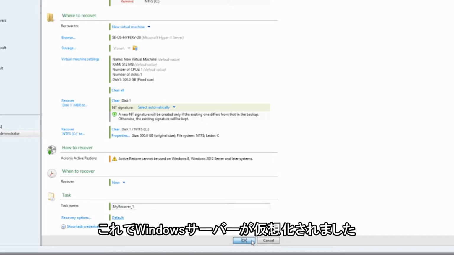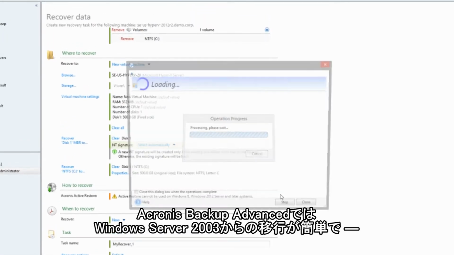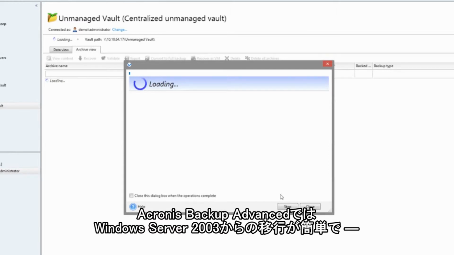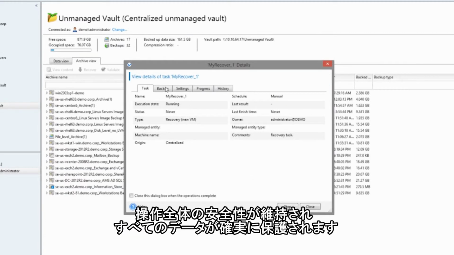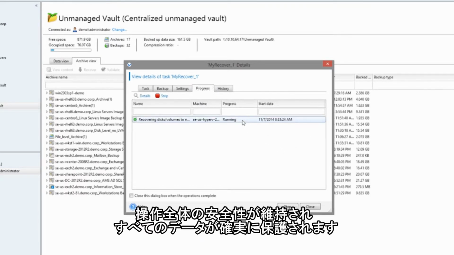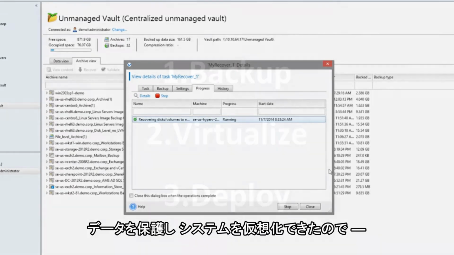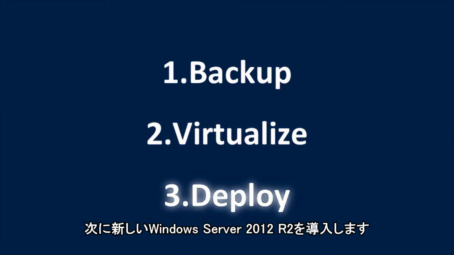You have just virtualized your Windows Server. Acronis Backup Advanced makes your migration from Windows Server 2003 easy, and complete backups with P2V conversion make the whole operation safe, ensuring you protect any and all data you have. Now your data is safe and systems are virtualized. You can deploy new Windows Server 2012 R2.